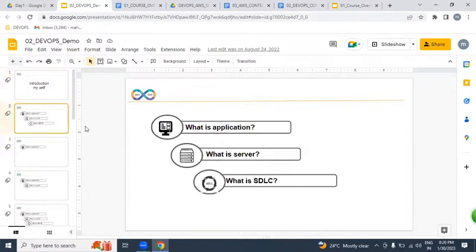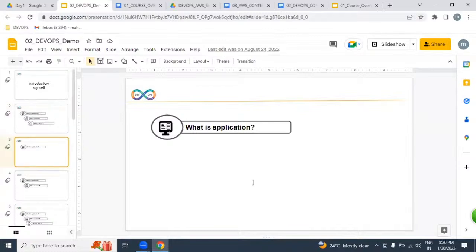So before starting the session, I have 3 questions. What is the first question, guys? Please, anybody help me? Application. What is the second question? Server. What is the third question, please? What is SDLC? First, let us discuss what is an application. Please, anybody have an idea? Do you have an idea about application?